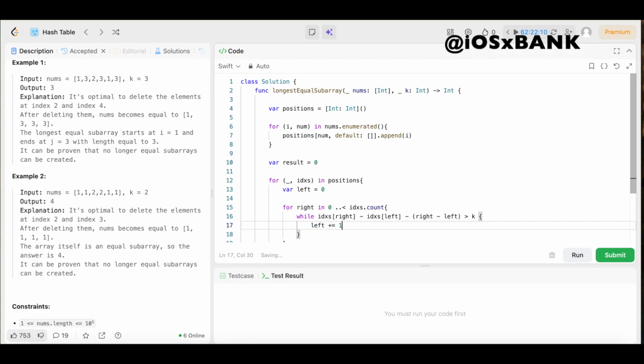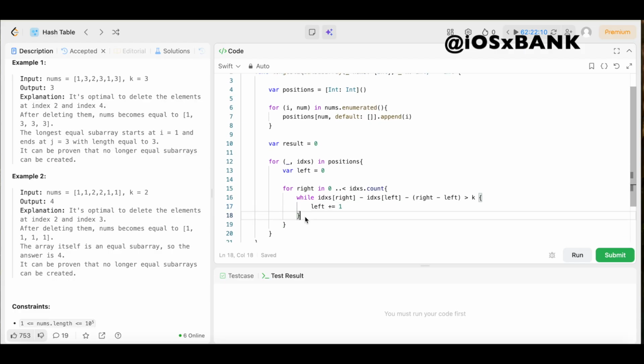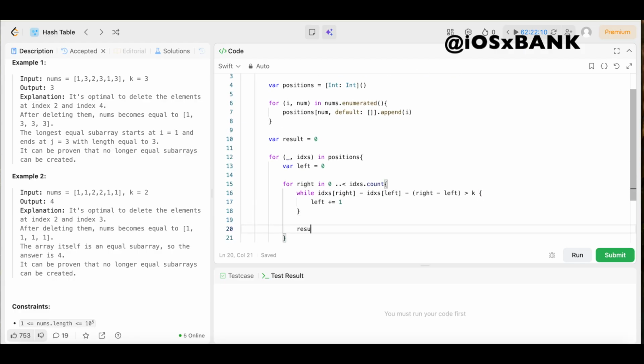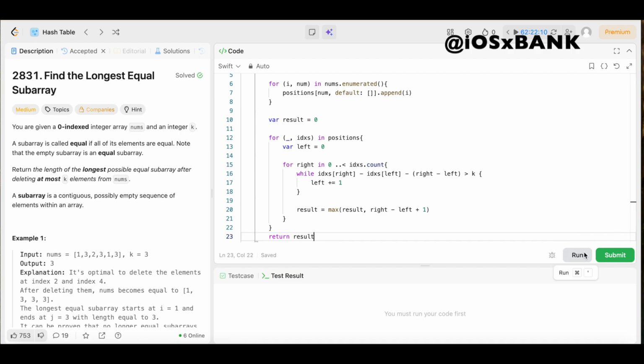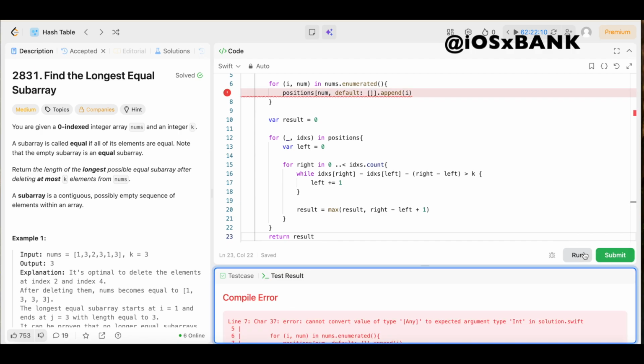Boom. Then we're going to update the maximum length of equal elements kept by coming underneath this and saying result equals max(result, right minus left plus 1). Boom. Then all we have to do is say return result, y'all. That should be all she wrote. Let's give it a run and make sure it runs properly before we submit it.